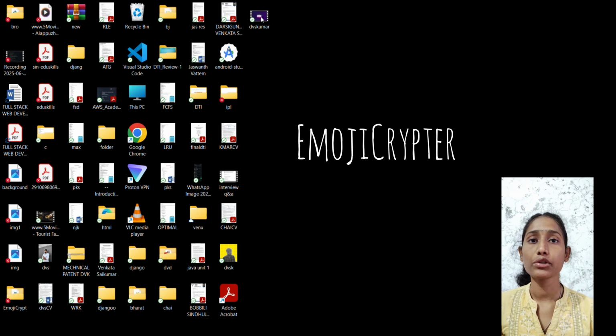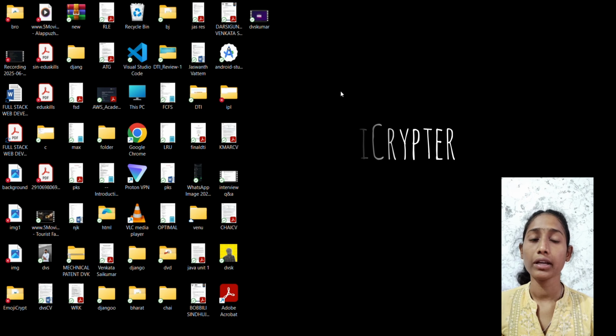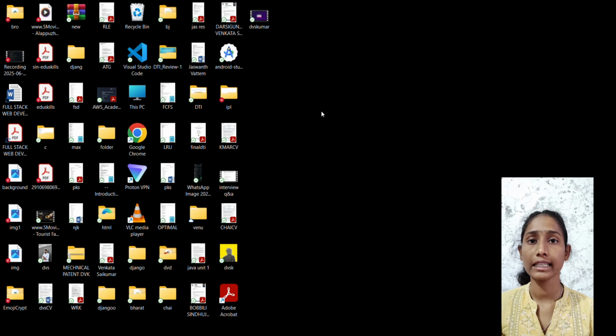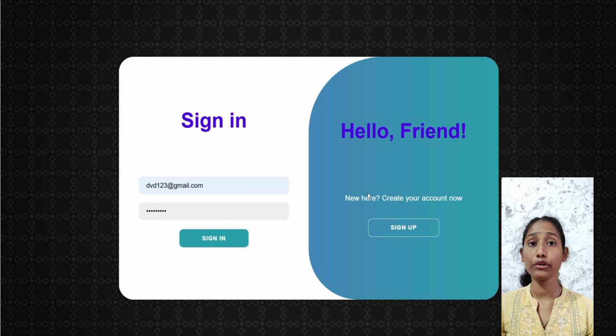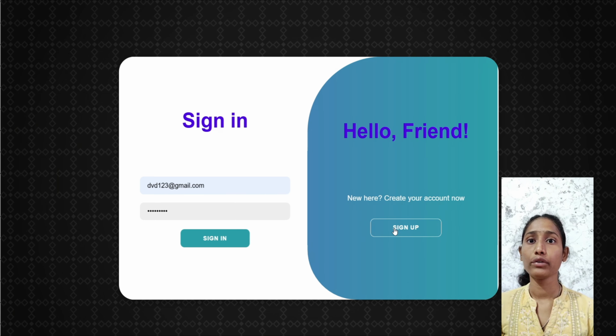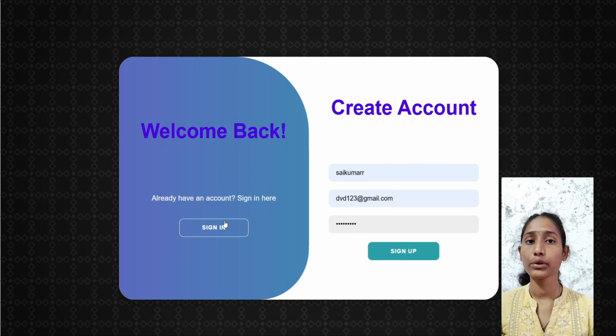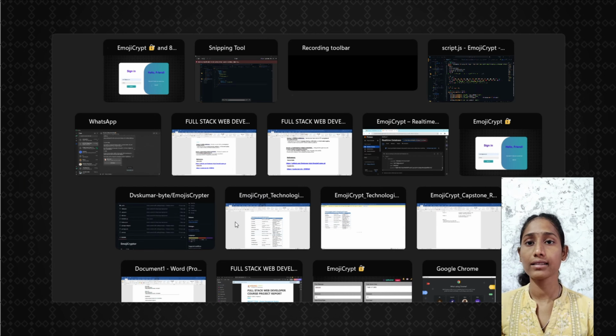Hi everyone, welcome to our project presentation on EmojiCrypt, a fun, secure, emoji-based encryption web application. I am Kusmanjali and I will walk you through the sign up and sign in functionality and give you a quick dashboard overview. We have used Firebase authentication to handle the user sign up and sign in securely.